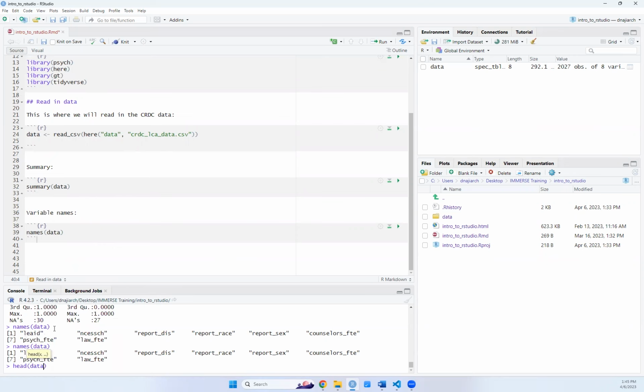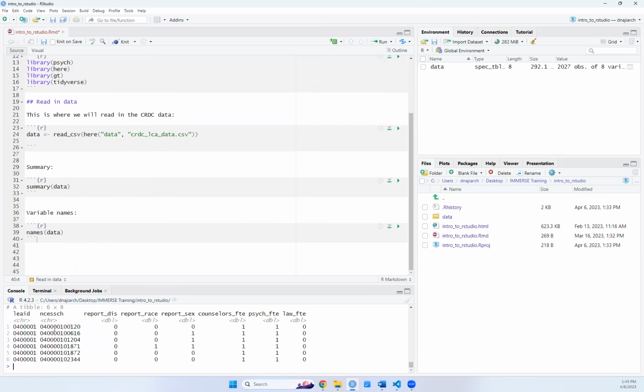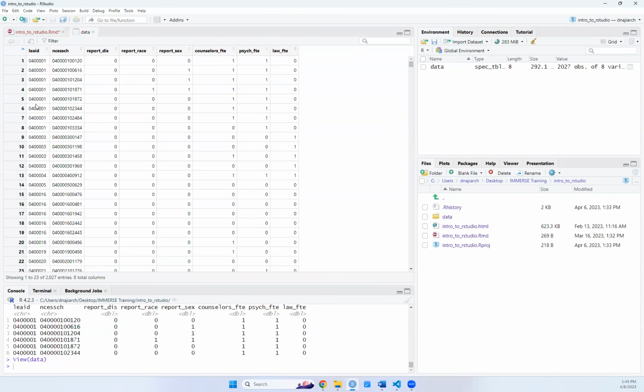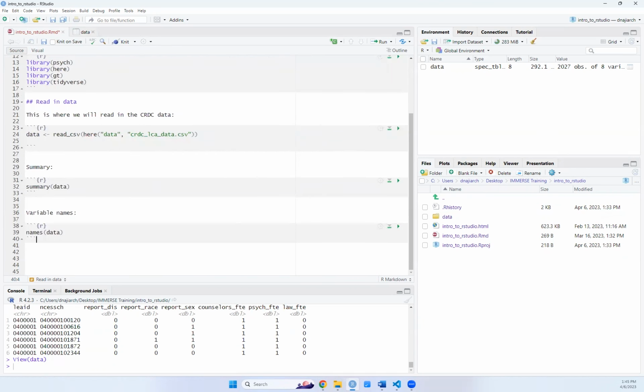So we can do that directly in the console. And then now I can see that these are the first 6 rows of our data set. I can also click on the data set here and then also observe all the observations. So these are the first 6 that we see here.